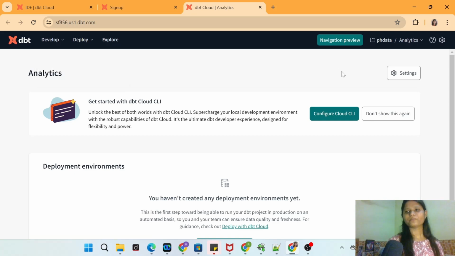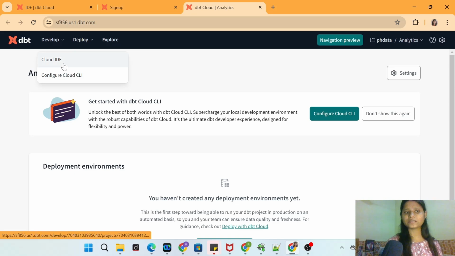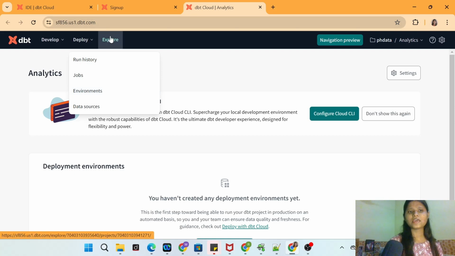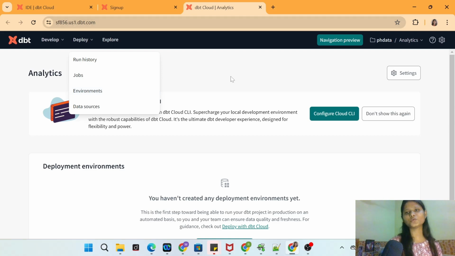Let's do that, but before that, let's get a quick tour of this UI. Now in the develop section, we have two things. One is Cloud IDE and one is to configure our Cloud CLI. We will be working with this dedicated Cloud IDE. Then we have this deploy section, in which we have four sections: run history, jobs, environment and data sources, which we will look into in the later sections of this series. We have explore, that we will also look at later.